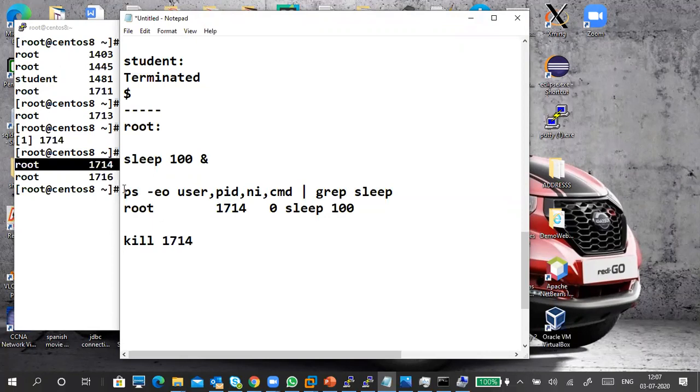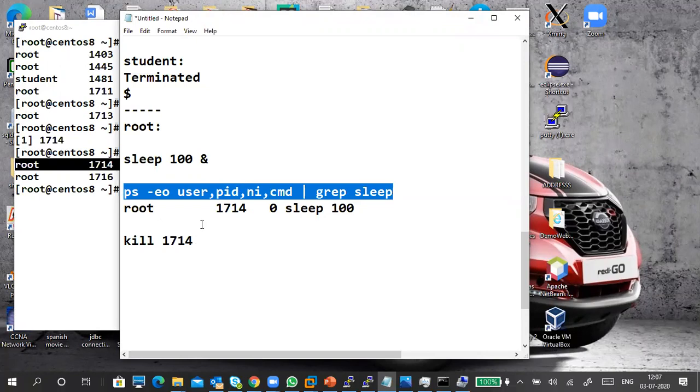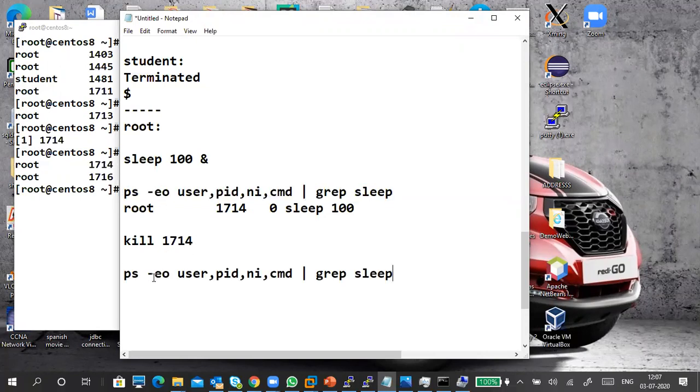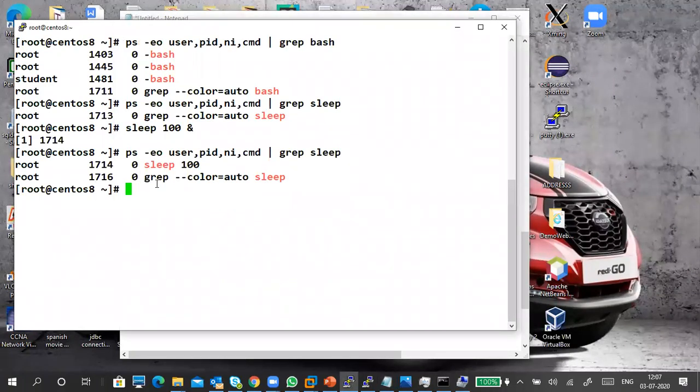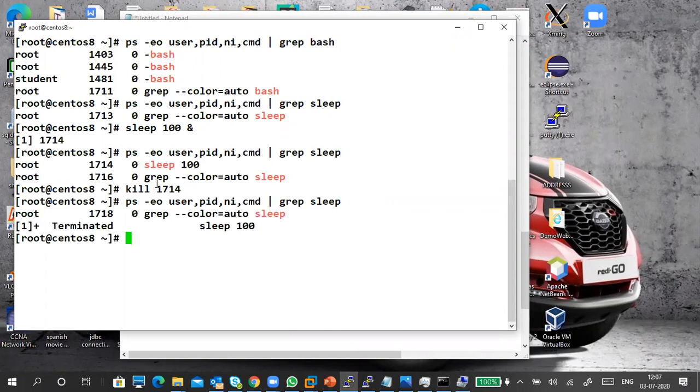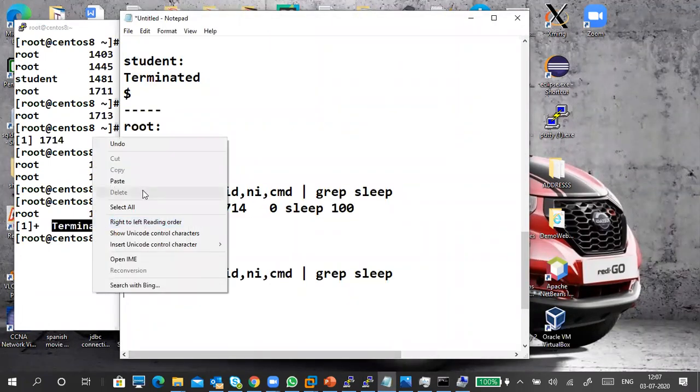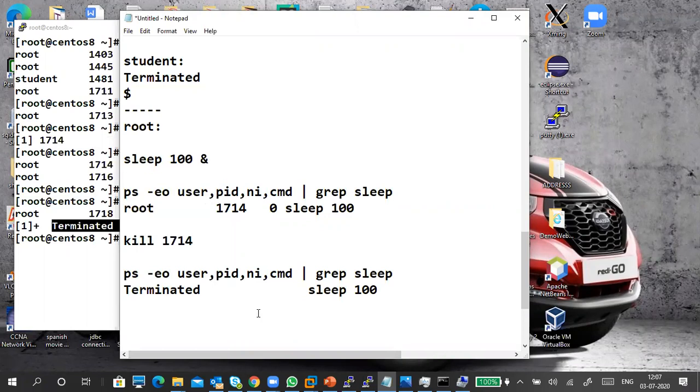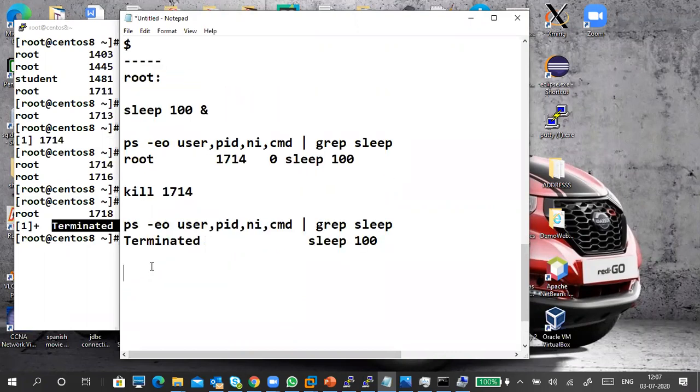You want to verify? You can verify with this one. Again, you should copy, paste. So again, if you run this one, once you got killed, so I'm going to kill this process 1714. Once you kill, and then if you run this process, it is showing it is terminated. It is showing terminated like this. This is the output. So this is the practical.